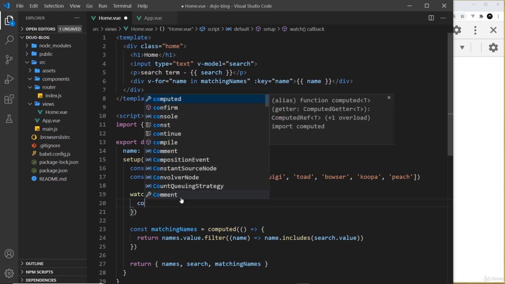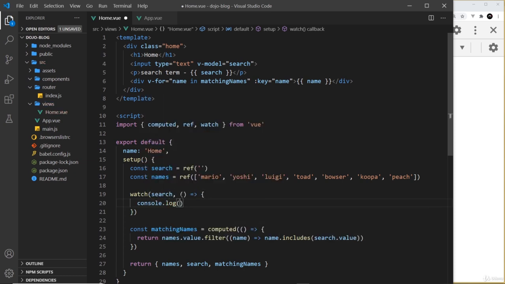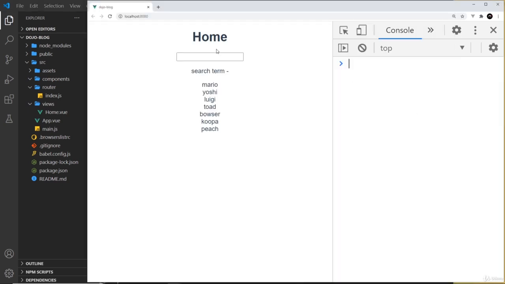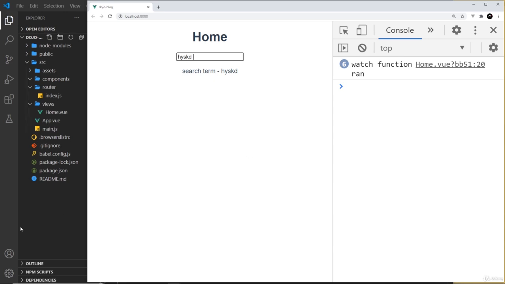For now, all I'm going to do is console.log, and I'll say inside watch function run. So I'm going to save this and come over here, and every time we enter in a new letter, we can see watch function run, and it does that for every key that we press. So that's watch. What about watchEffect?